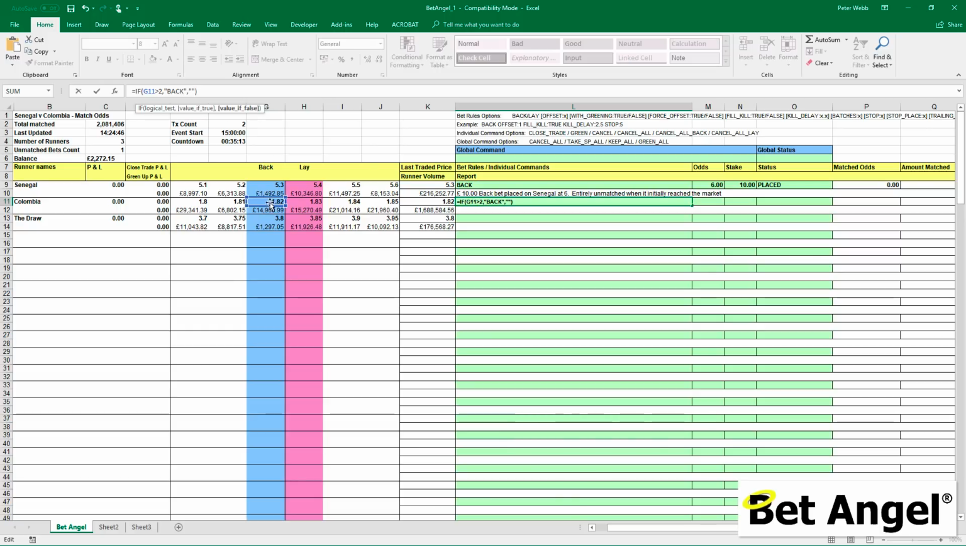We're basically saying if the information in G11, which are the back odds for Colombia, go above 2, then place a back bet. And if I press enter now, you'll see that there's nothing in this cell here, but that cell will display the word back when the odds on Colombia go above 2, and it will place a back bet in the market at the odds and stake that you suggest. So yeah, connecting to Excel allows you to do simple logical commands as well within there.